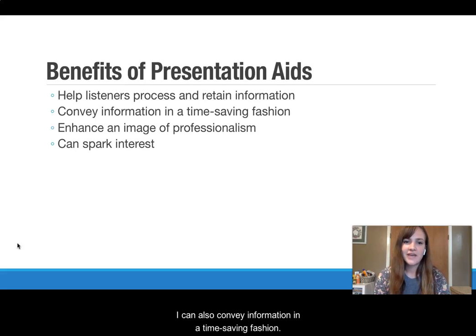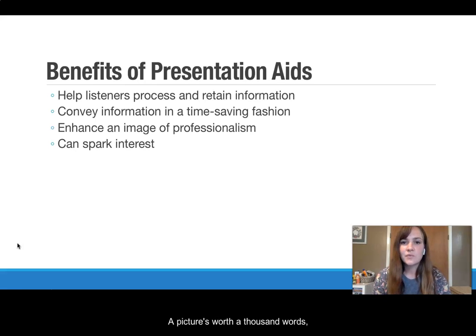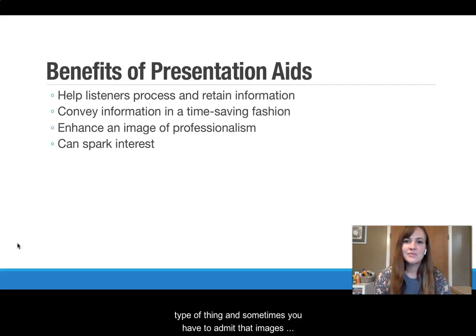It can also convey information in a time-saving fashion, a picture's worth 1,000 words type of thing, and sometimes you have to admit that images just communicate a little bit better than our words do. And perhaps you don't have so much time to describe a certain setting or describe a certain person. It's better to just display an image of that setting or person.